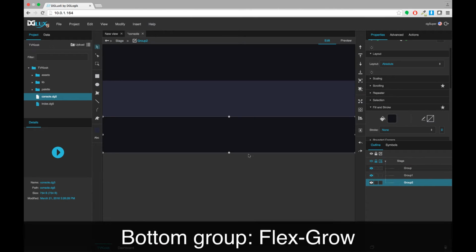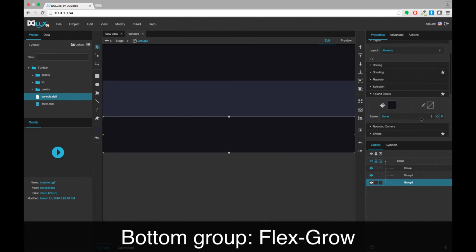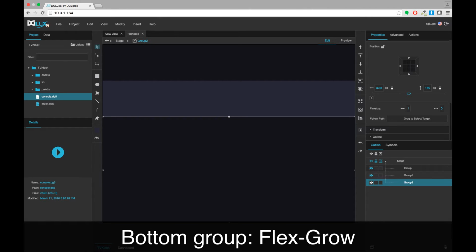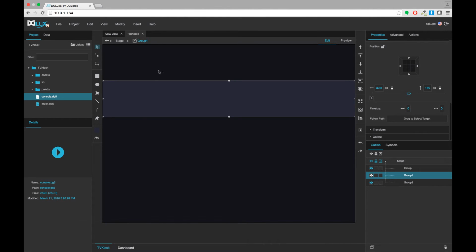And I also want the bottom group to take up this extra stage space here. And to do that, I enable flex grow. And while stretch happens in the horizontal direction, flex grow happens in the vertical direction. And that's because we're in a vertical layout. If we were in a horizontal layout, those would be switched.